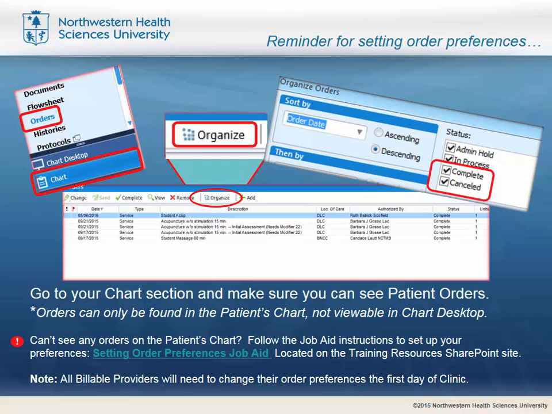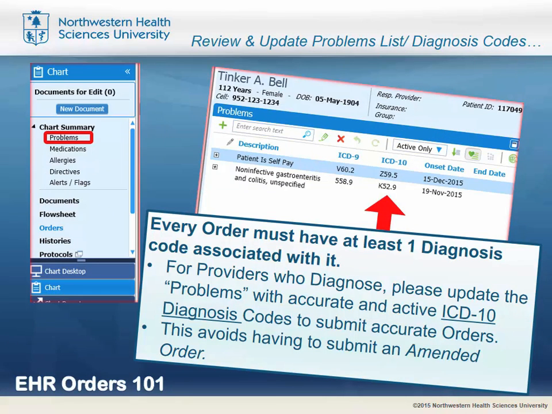There is a job aid available on your RDS Cluster SharePoint Training and Resources site called Setting Order Preferences Job Aid. And really what it walks you through is clicking on the patient's chart, clicking Orders, clicking Organize, and selecting the complete and canceled orders. So if you do not see orders in your patient's chart, please note that is not accurate until you have confirmed your order preferences. Next is to review and update your problem lists, which is your diagnosis codes.